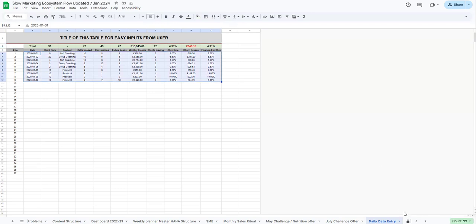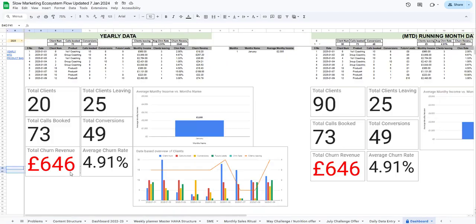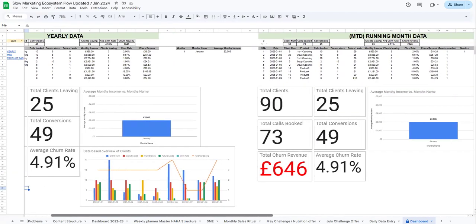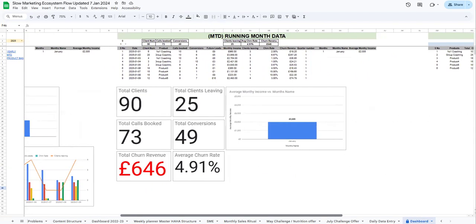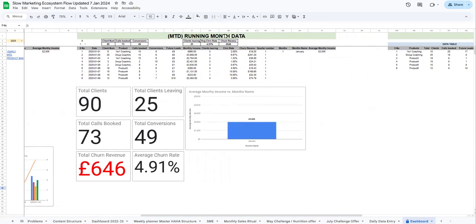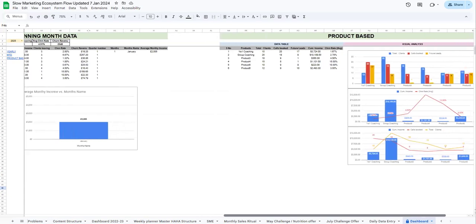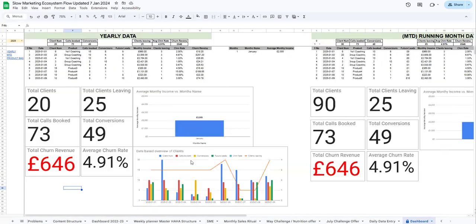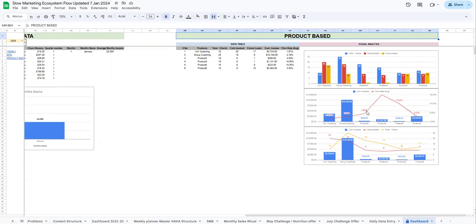Once the data is input, we will be going to the dashboard tab, and on the dashboard tab we have multiple types of setups: yearly data on the top in the green cell, month to date, sorry, running month data, and the product based data. So for the first one, you can navigate all of these right from here. If you want to go to the product base, you just need to click on it and click on this, and it will take you to the product based data.